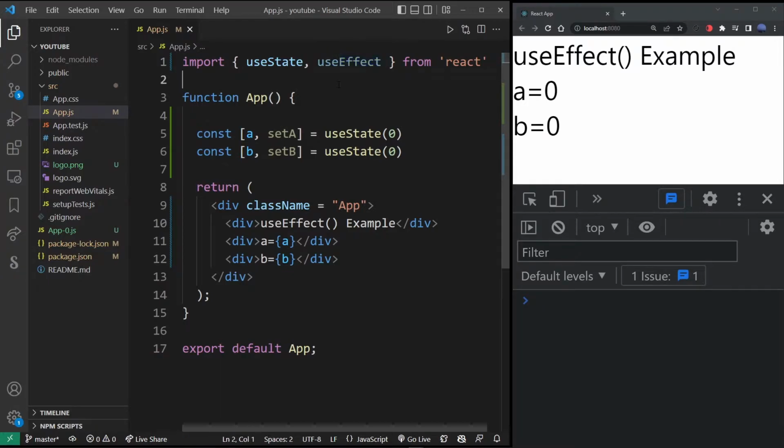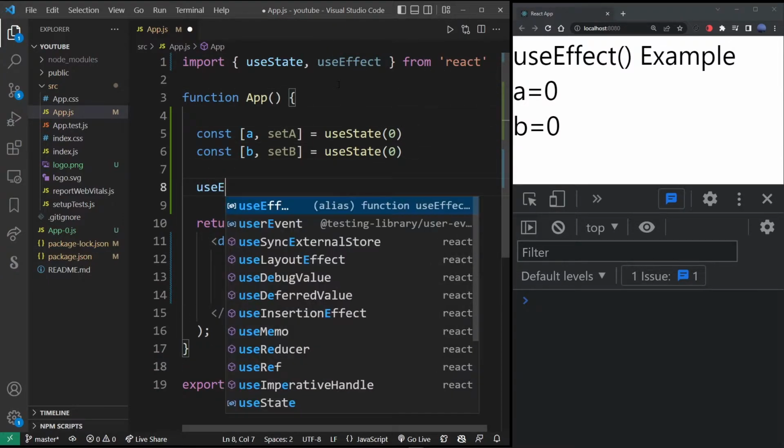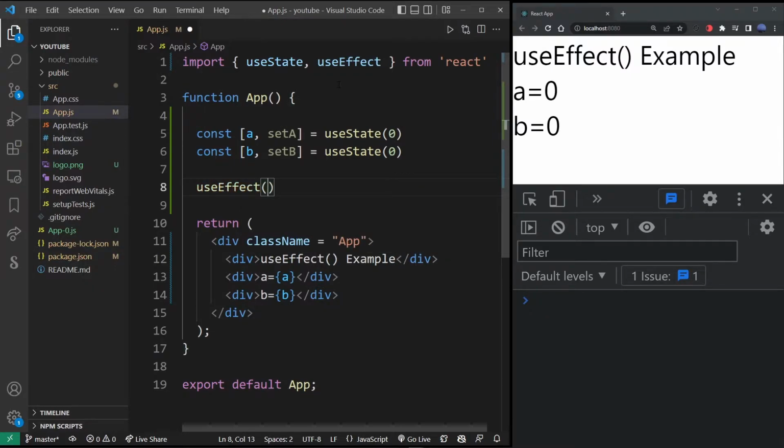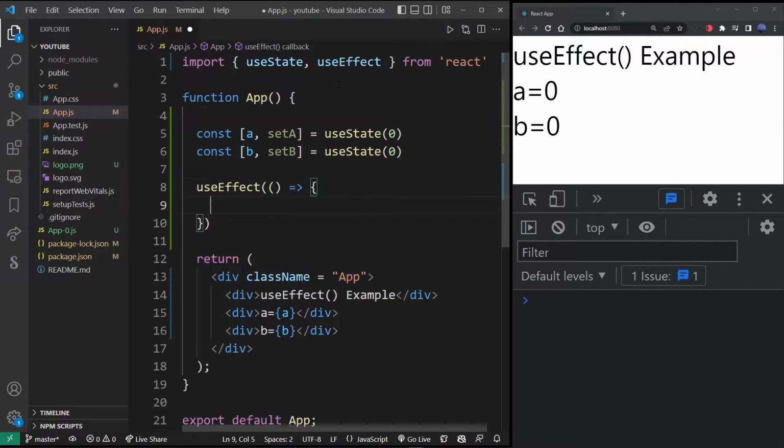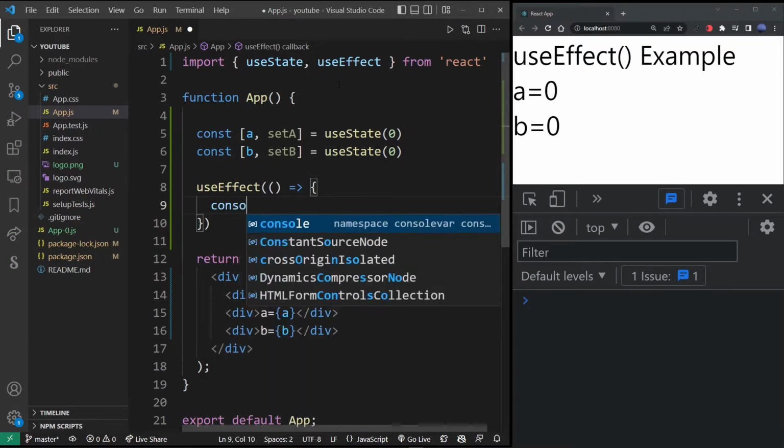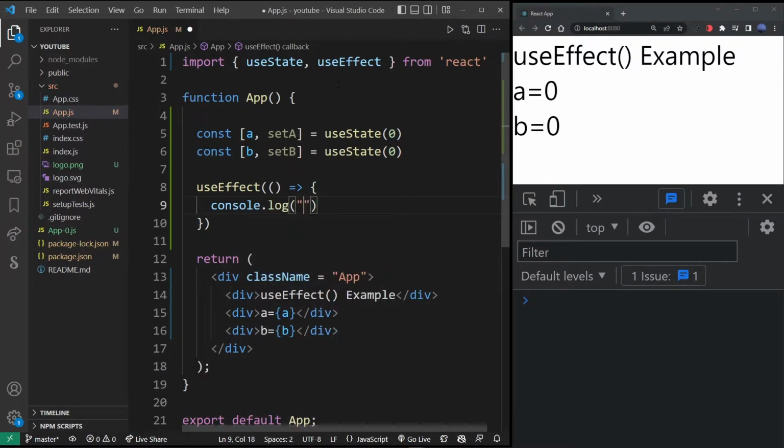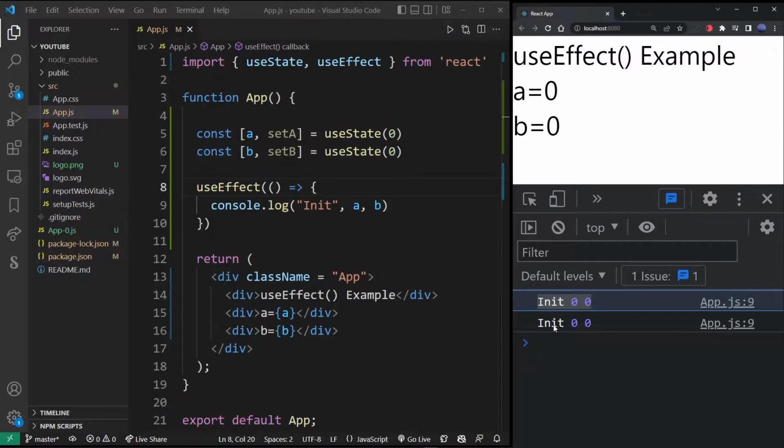So I'm going to add it here next to useState, and this will allow us to start using useEffect in our React component. So I'm going to type useEffect and use an arrow function as the first parameter to our useEffect. And here I'm going to output a simple message just so we can see what's going on in the console when we run this component. So I'm going to output init, and I'm also going to output the state for A and B variables we defined earlier. Now, if I run this, you will see in the console it's being executed 2 times.